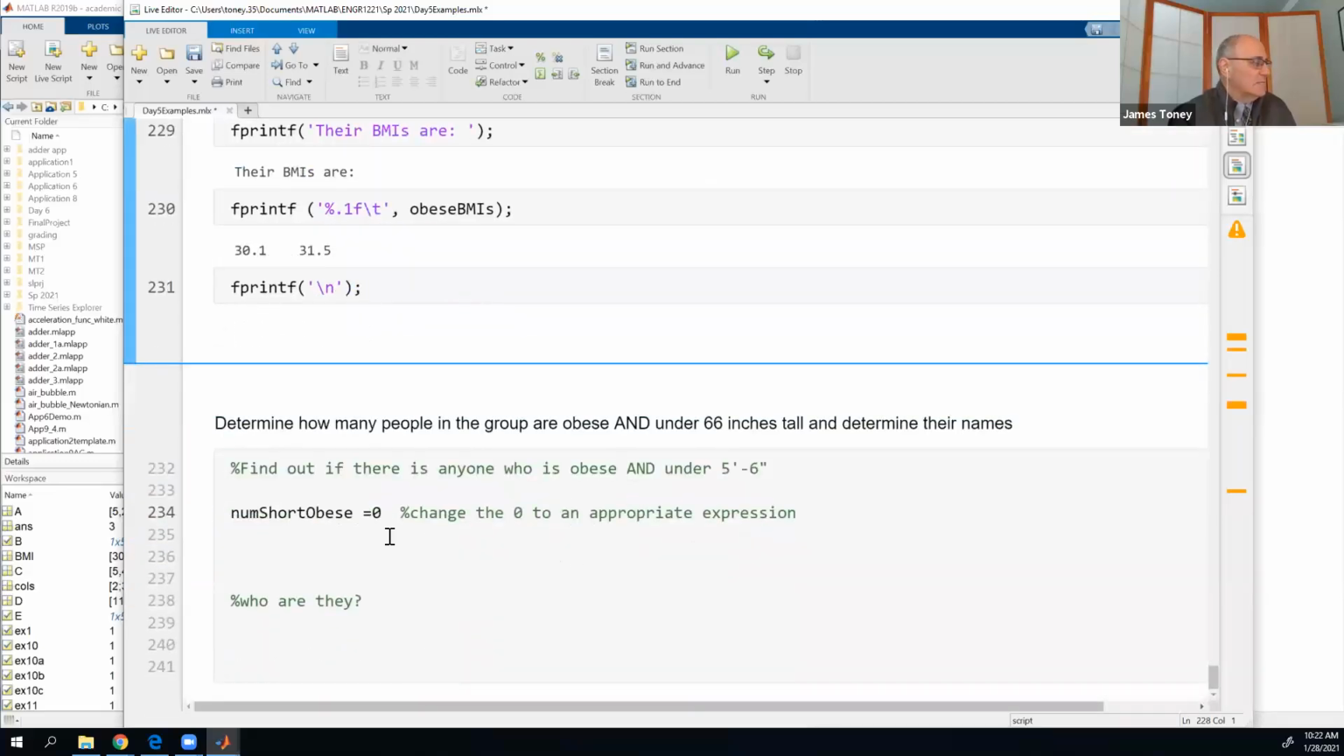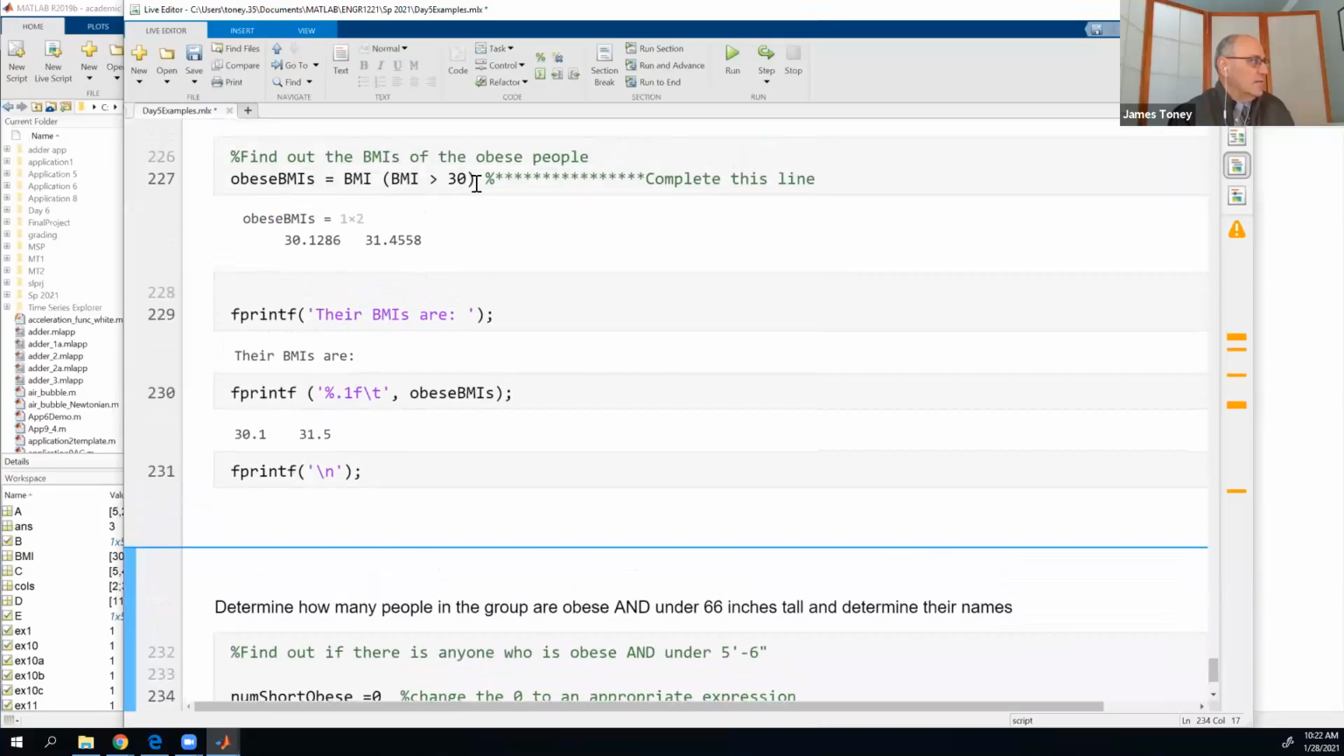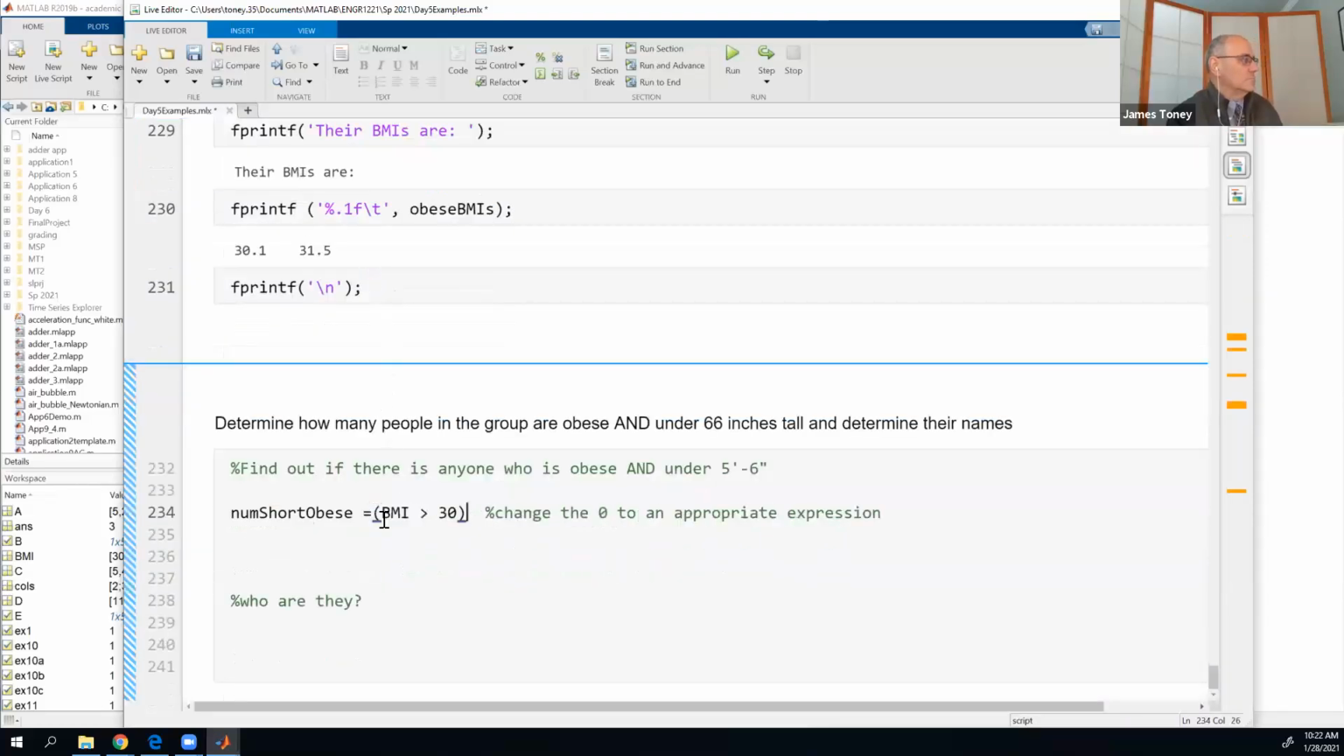All right, and then lastly, let's do one with a compound condition. Let's say we want to see, is there anyone who's both classified as obese and is under 5 feet 6 inches tall? All right, so obviously I can take the same condition, but then there's a second condition.